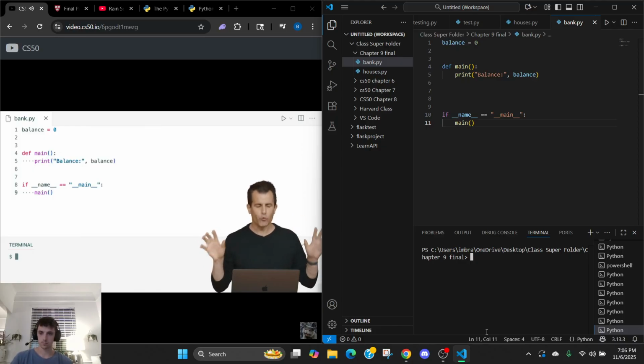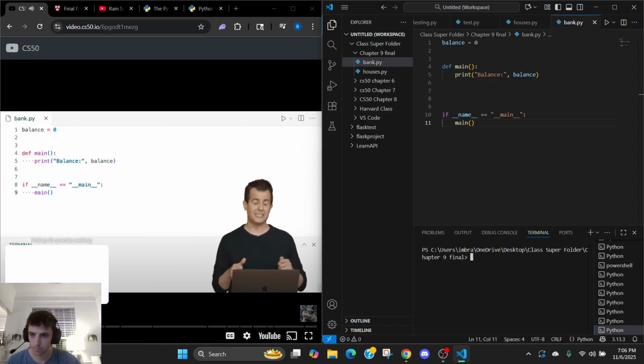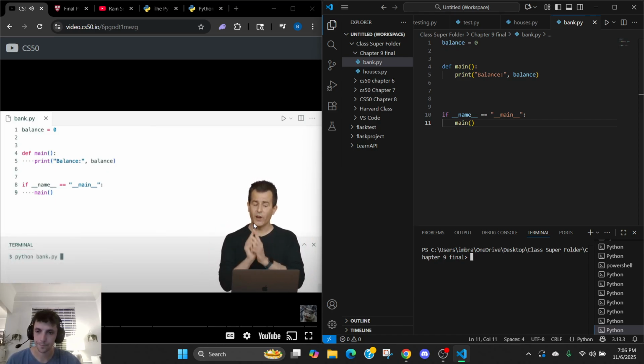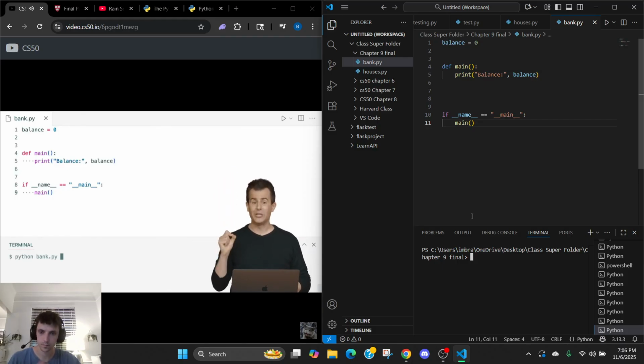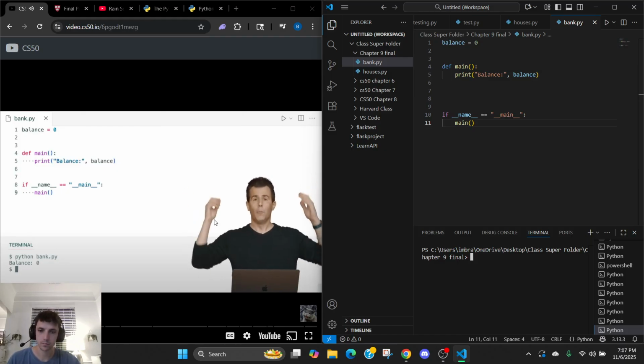So let's see, when I run this program, python bank.py, I would hope, based on my own intuition thus far, that I'm going to see that my current balance is 0. That is to say, even though the balance variable is defined on line 1, hopefully I can still print it on line 5 inside of main, even though balance was not defined in my main function. Here we go, hitting enter, and voila, balance 0.